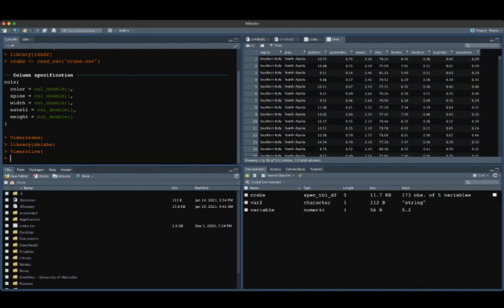Okay, so just to recap quickly, we have 2 different ways of importing data in R. We have either from a CSV file or some file on your computer, or by importing a package and then accessing its own datasets.